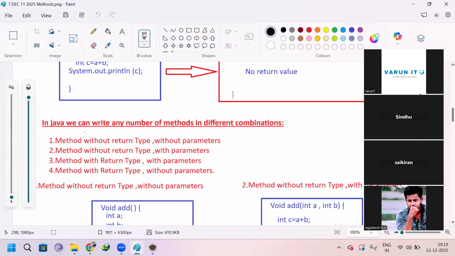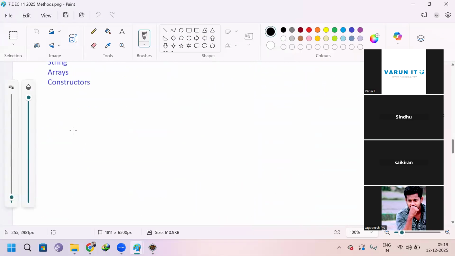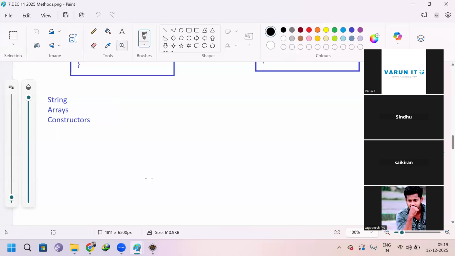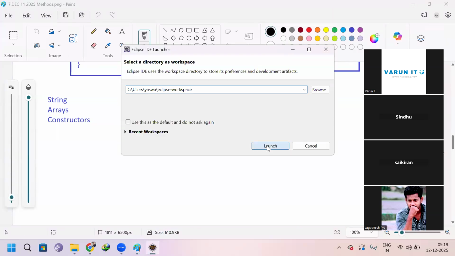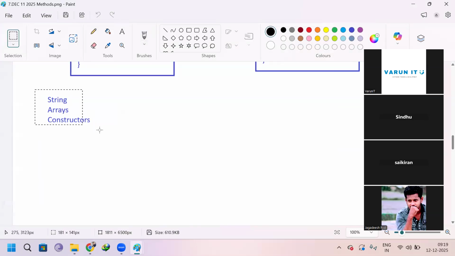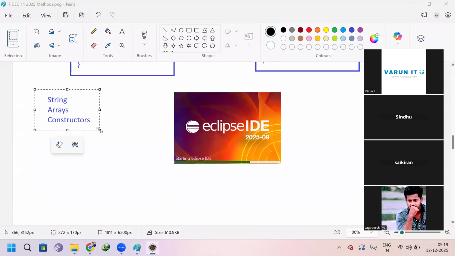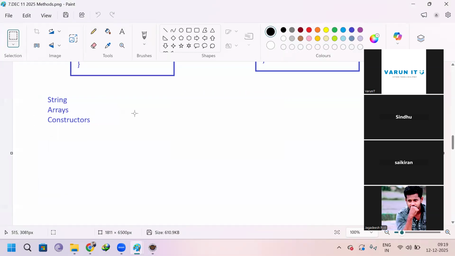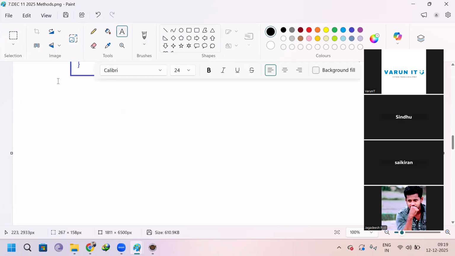Okay. Here, these are the methods we have discussed, guys. In the methods we have one more concept. Let me complete that and we can start. The next thing is static methods.